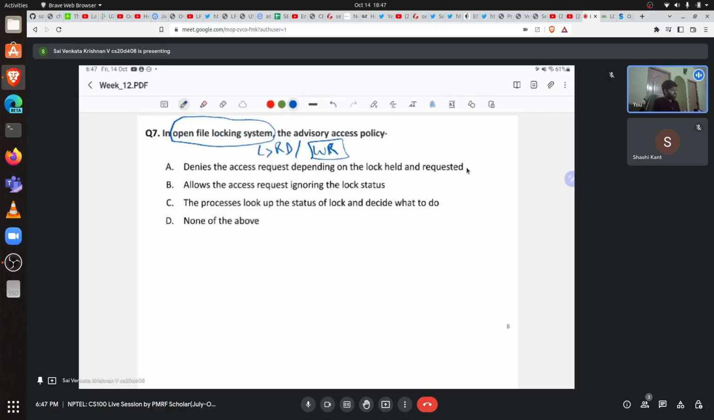So two policies are there. One is the advisory access policy, and the other is mandatory. So which one of the following options corresponds to the advisory access policy? Is it A, B, C, or D?